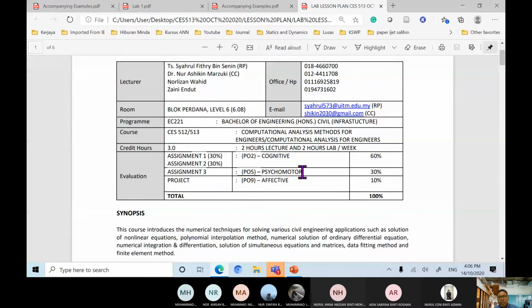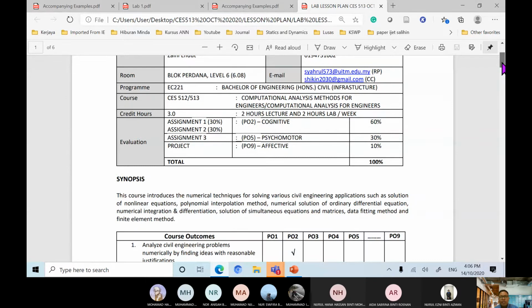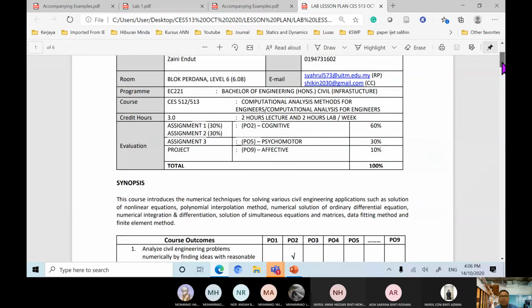And the third component is to test your affective domain, which is project based, and the marks will be 10%. In this project, you have to work in a group. The group will consist of 5 students. You have to select your own members, and you will work together to solve a complex engineering problem, and you will get 10% marks. So in total it will be 100%.